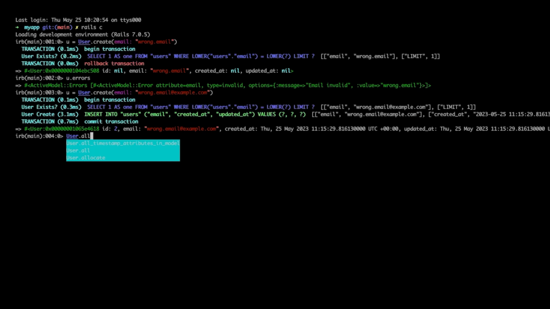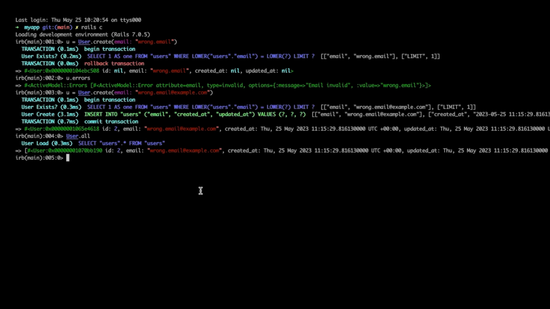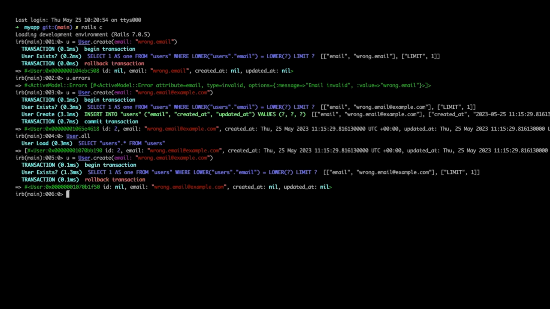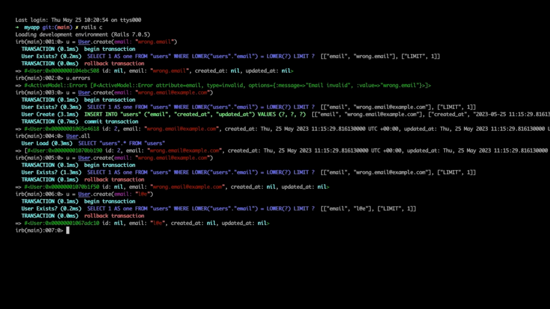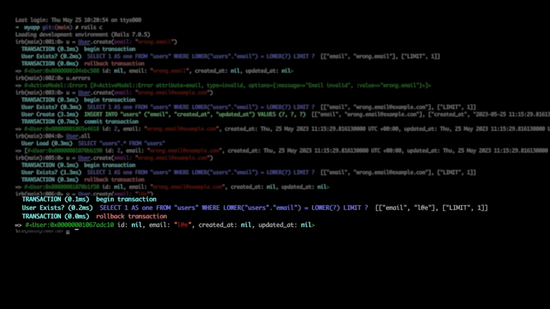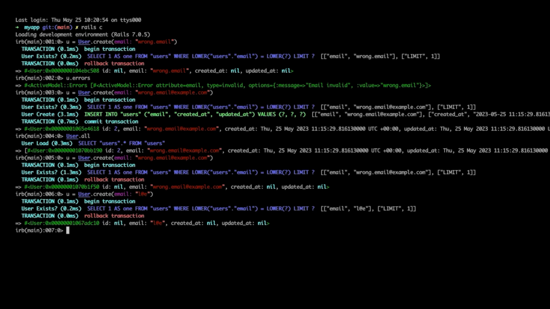Running a check on all users, we see that our new user has been successfully saved in the database. We also enabled a uniqueness validation. So if we try to create another user with the same email, the operation won't be successful. The same applies when we attempt to create a user with an email less than 4 characters long. Our length validation catches this and prevents the transaction. Therefore, through active record validations, we ensure the integrity of our data by enforcing appropriate checks on user input.